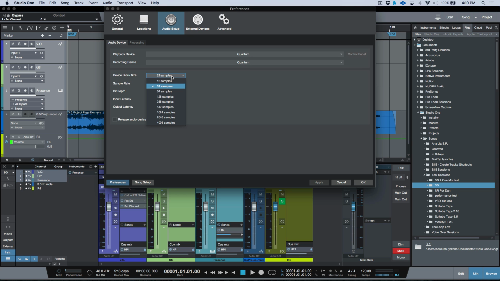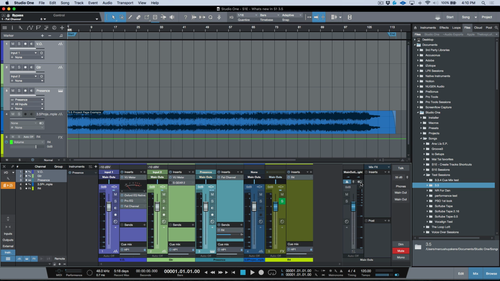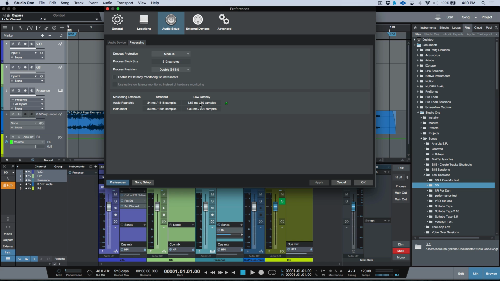Now, keep in mind, I can also go down further. So for example, I'm at 32 samples right now. I've kept it there because I'm running ScreenFlow in the background and there's a lot going on. So I just want to make sure that I don't have any clicks and pops. But technically speaking, I could bring this down to 16 as well. Click apply. And now I'd be running at a round trip latency of 1.67 milliseconds.